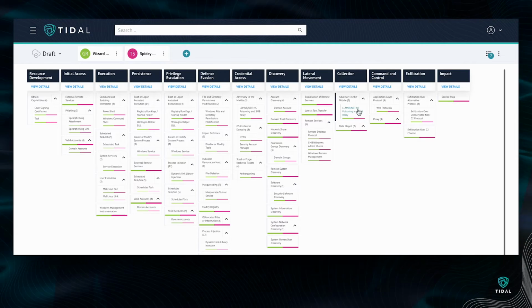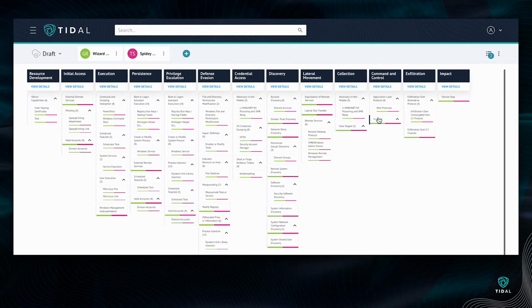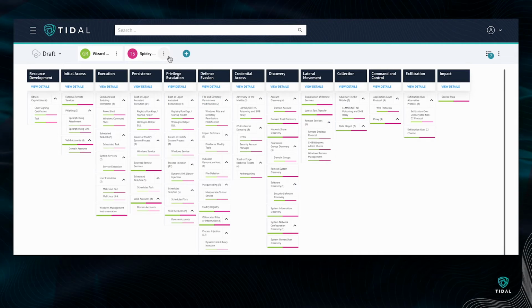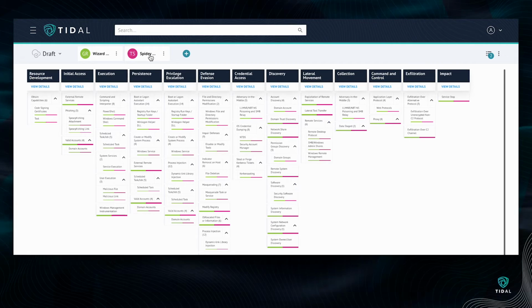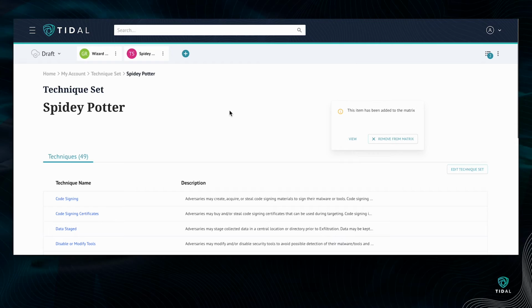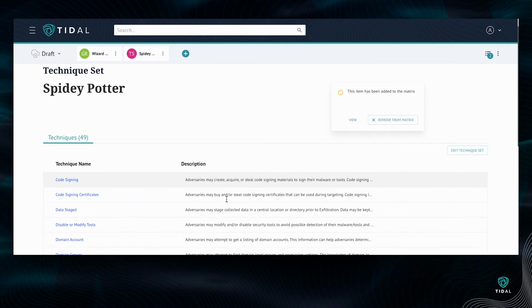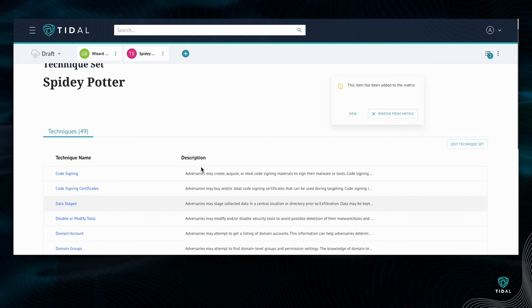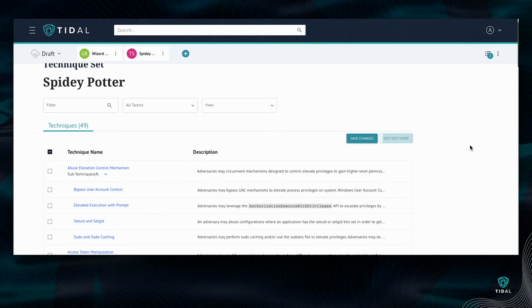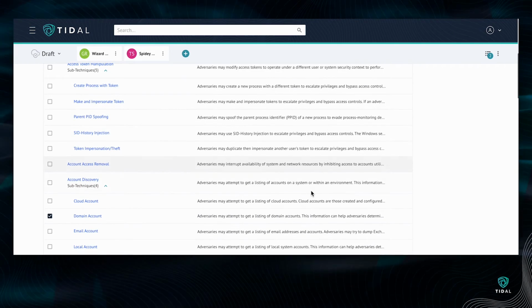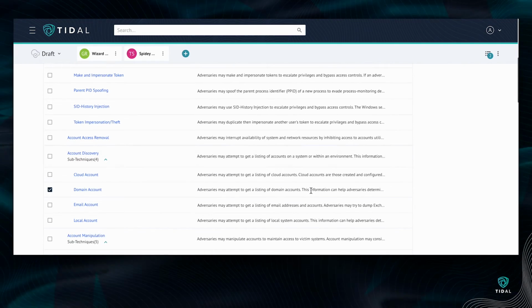So I can see there's 100% overlap between the two, as there should be because they're a direct copy right now. But I'm not just tracking a different group name, I actually have different techniques that I associate with Spidey Potter. And so I click on that technique set so I can edit it. Here's the list of all the 49 techniques that are associated with this group as it came in through that copy from Wizard Spider, but I'm going to go in and change just a few of them to show you how it would work. Obviously, you can change as few or as many as you would like.